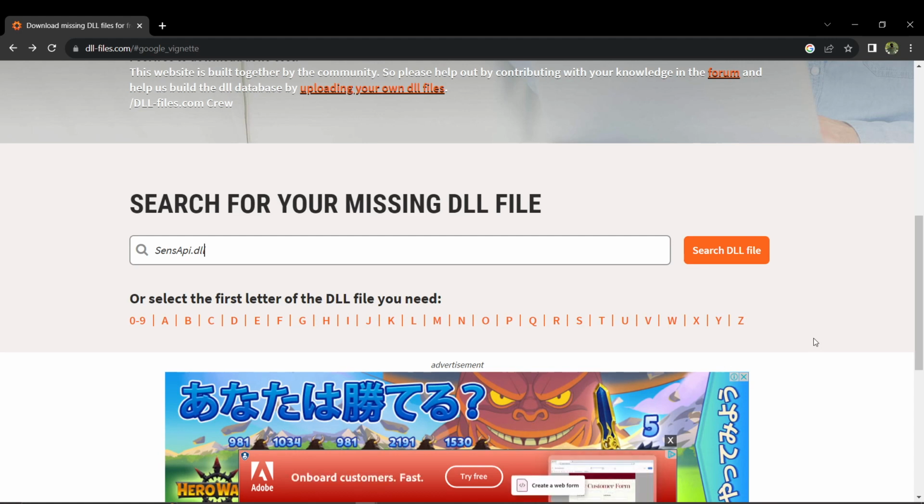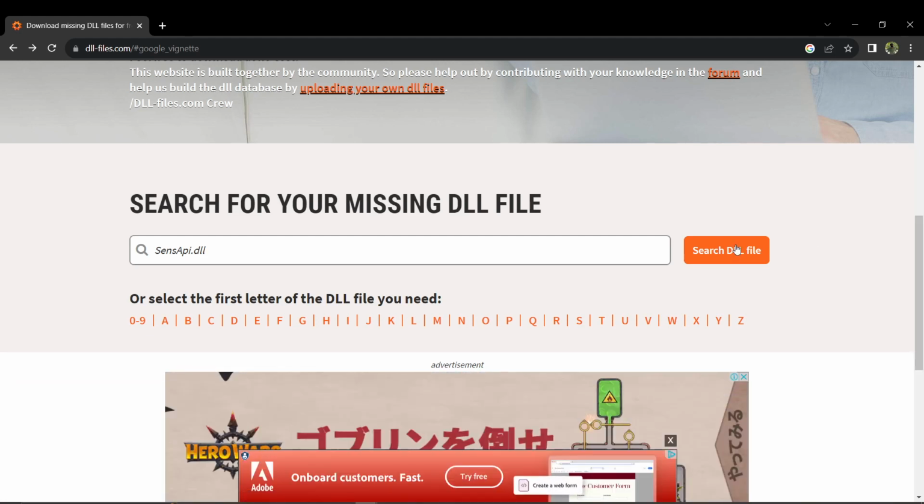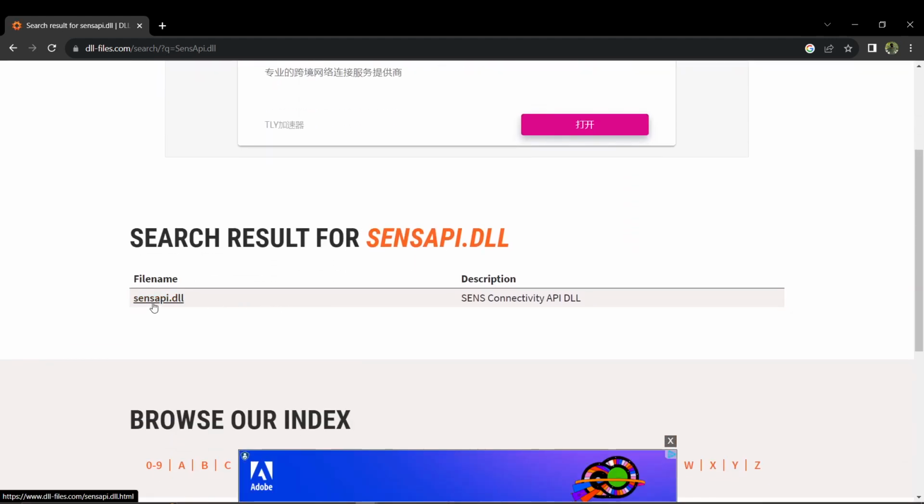to dll-files.com and search for SensApi.dll on the website to access the download page for the missing DLL file. Download the latest DLL file version that matches your system architecture. The download will then begin shortly once prompted, and you can find the file in your downloads folder once it's done downloading.